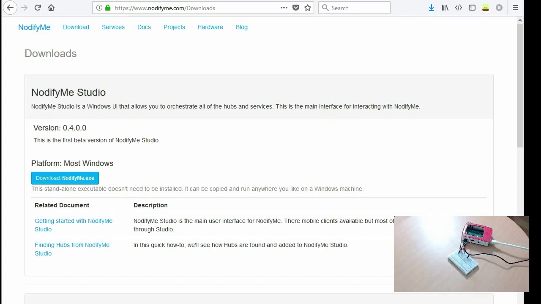In this video, we're going to set up NodifyMe from scratch using version 0.4 on a Raspberry Pi. This assumes that you have not installed NodifyMe Studio or the hub or any of the services or service hosts on a Raspberry Pi. It should be very quick. I'm not going to get into a lot of detail in this video on some of the other topics, but we'll make videos on those separately.